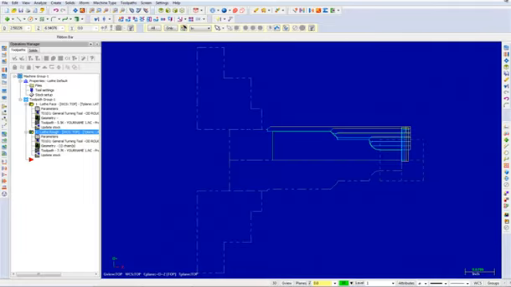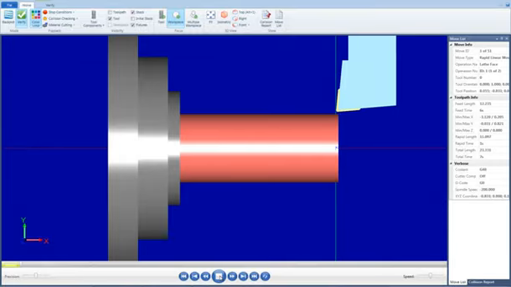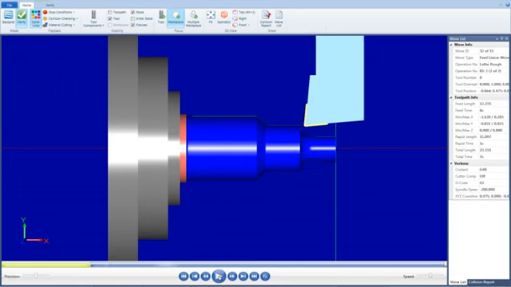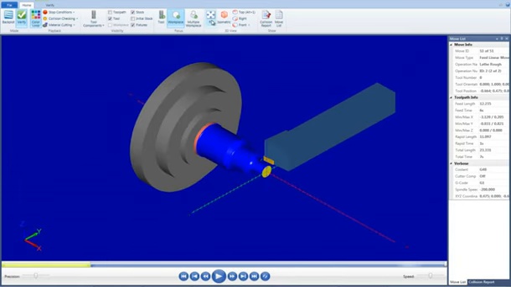Now we will verify the part by selecting all of the operations. Click the Select All Operations icon in the Operations Manager. You will notice that all the folders now have a green check mark. From here, select the Verify button in the Operations Manager. Your part will appear as shown. You can now exit Verify.